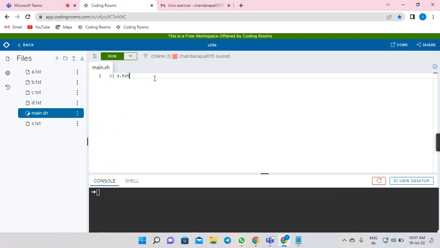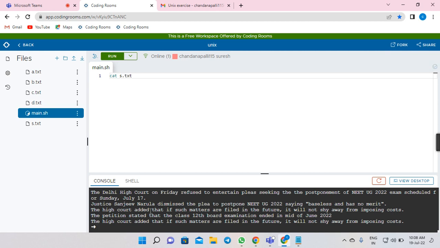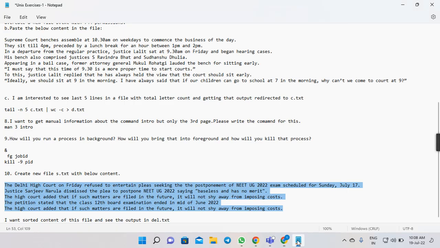You can see the contents, the text. So what's my requirement? You created this file. I want the sorted content of this file and to see the output in del. So two things you have to do: sort as well as redirection.